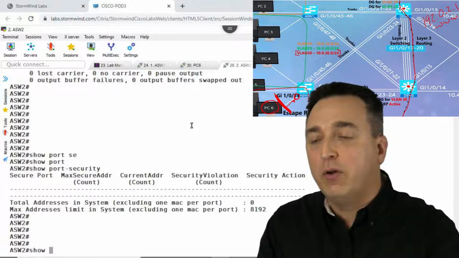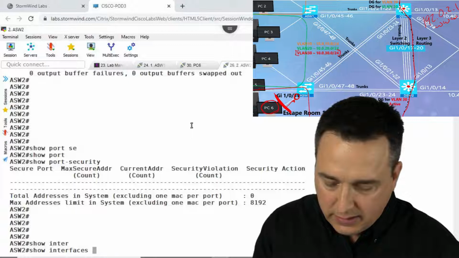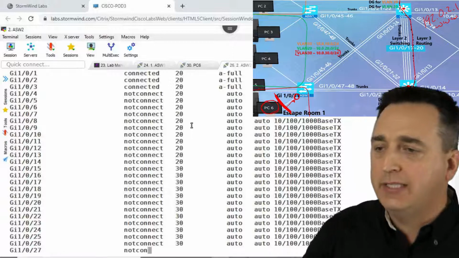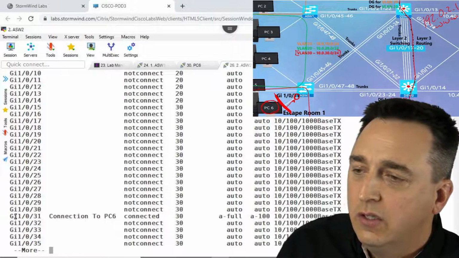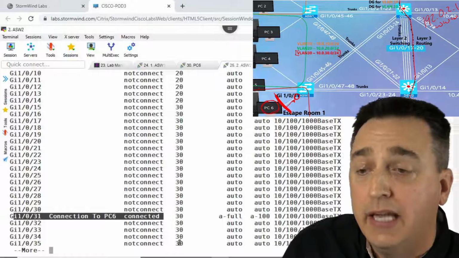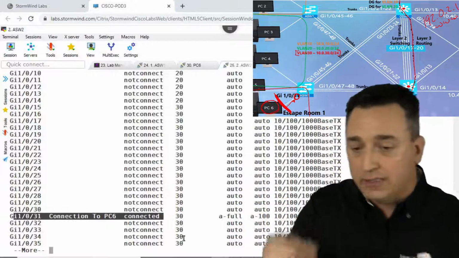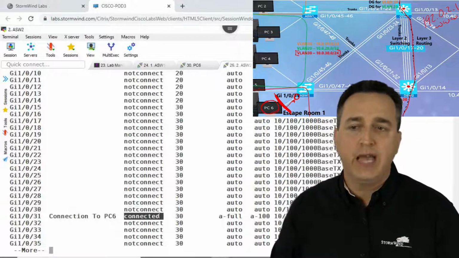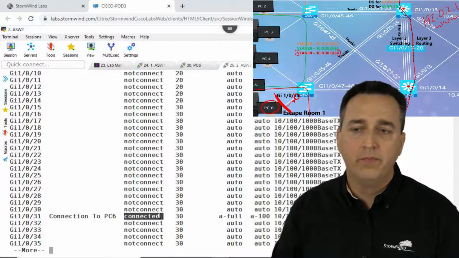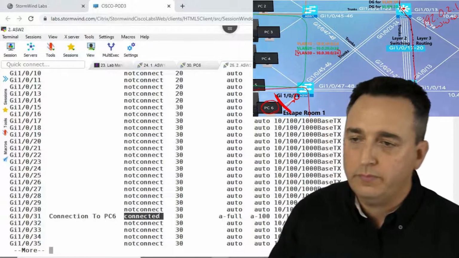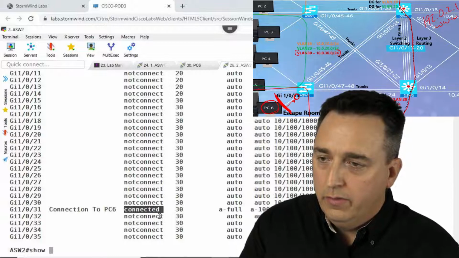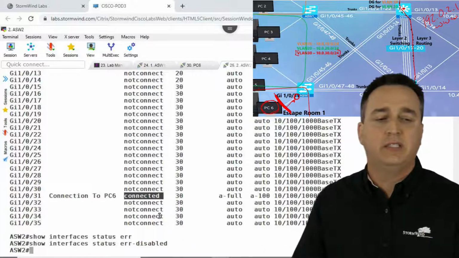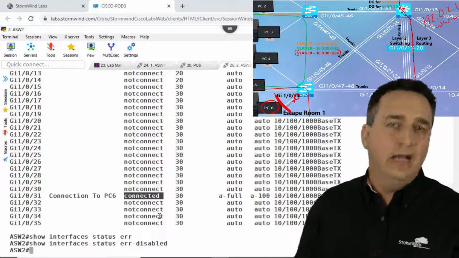But another way that you can check if a port is err-disabled, folks, is use show interfaces status. So let's scroll down to gigabit 1/0/31. And what we're going to see here is that in this case, 1/0/31 connected to PC6, it says connected. If these were err-disabled, folks, it would actually say here, err-disabled. And then you can always type in show interface status err-disabled, and it'll tell you the exact reason why. But since we have no err-disabled interfaces here, it's not going to show me any output.